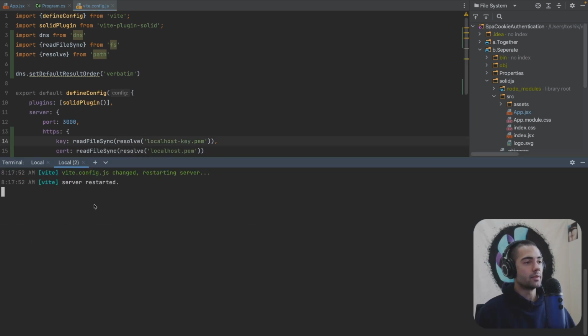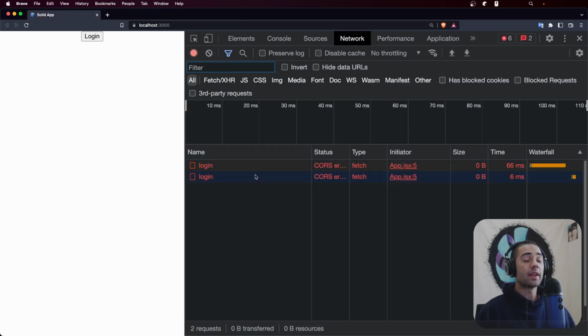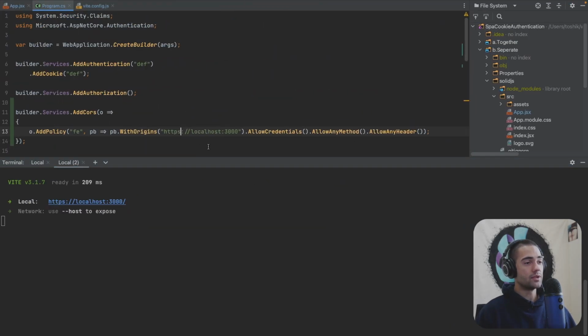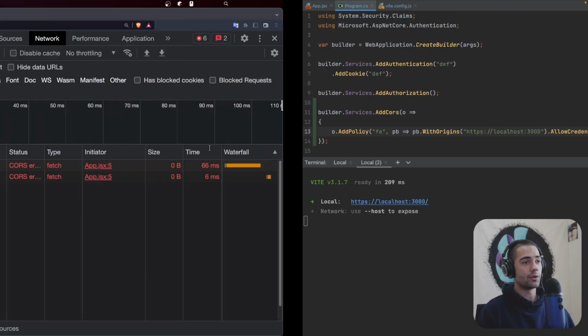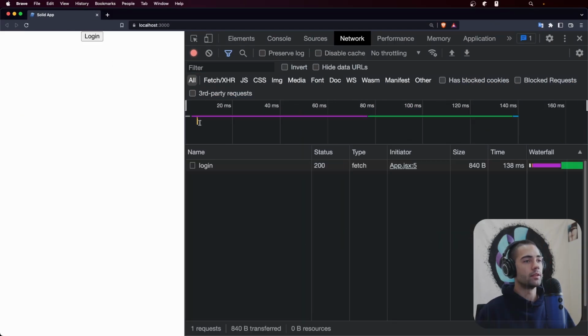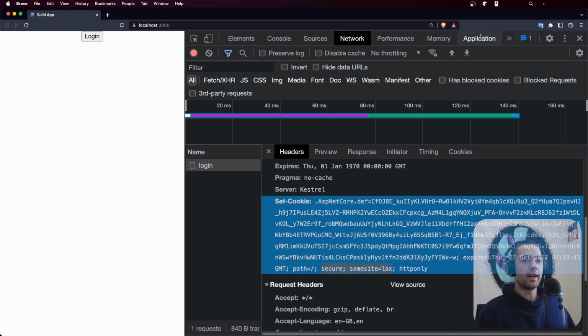Come back to the terminal, close this one, we will restart the server. And now we are on HTTPS and localhost. Coming back over here, let's close the other tabs, I've logged in one too many times. We are again encountering a CORS issue, and that is because we need to use HTTPS. Cool. Coming back over here, if we refresh, clear, login. Looking over here, we have the cookie, we're secure and we're lax.